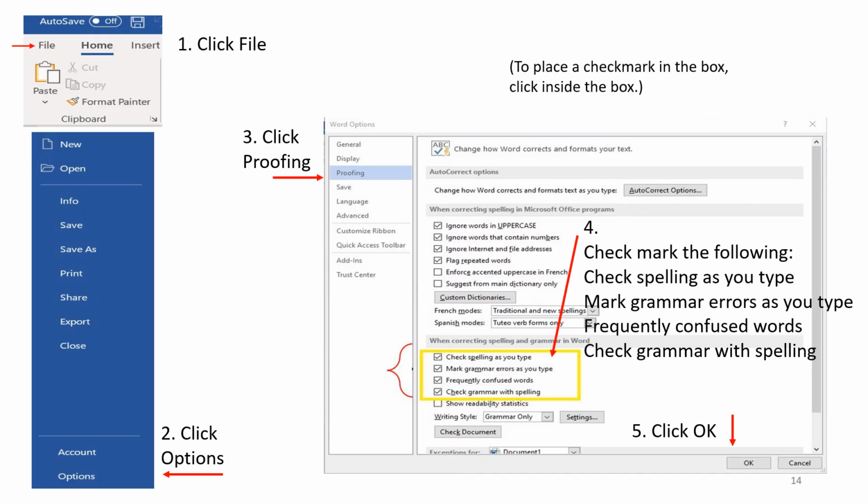1. Click File. 2. Click Options. 3. Click Proofing. To place a check mark in a box, click inside the box. 4. Check mark the following: Check spelling as you type, Mark grammar errors as you type, Frequently confused words, Check grammar with spelling. 5. Click OK.